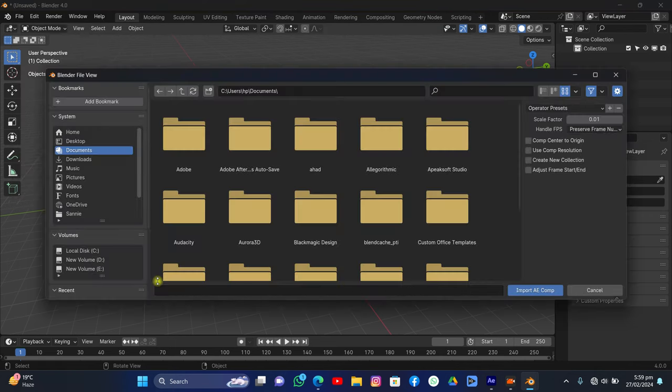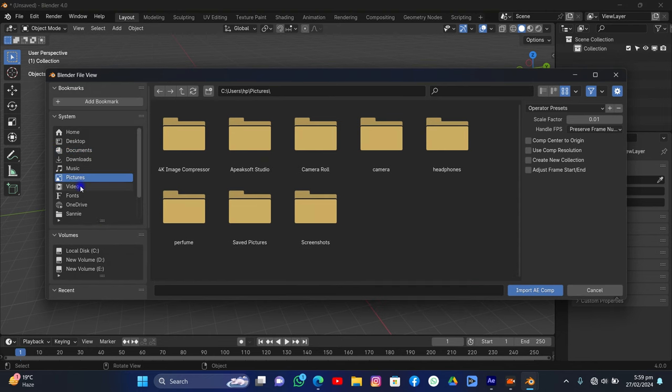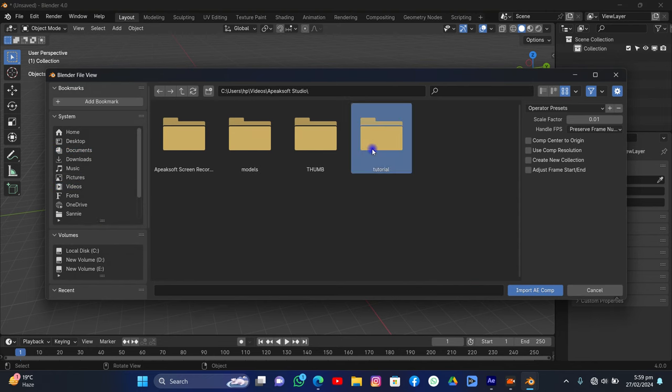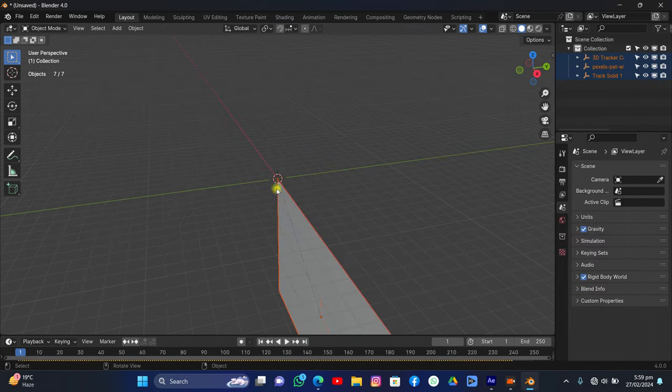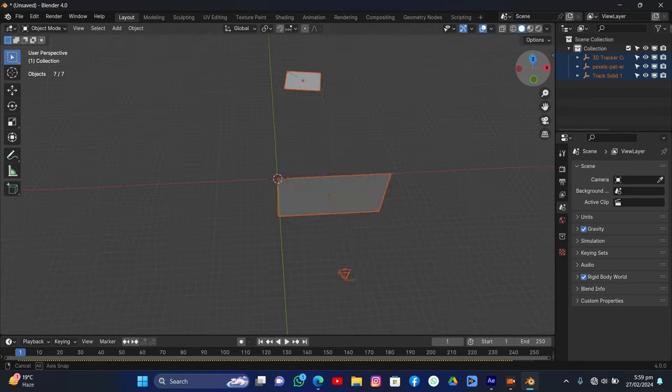I'm just going to click it and go to the directory where I saved the composition data from After Effects. So it was here. This is track.json, click import. Now we have something in our scene.